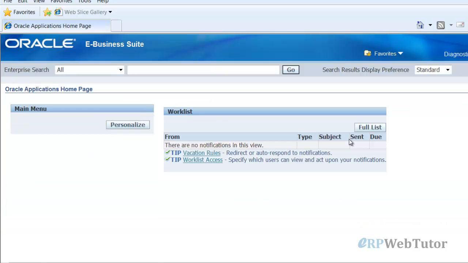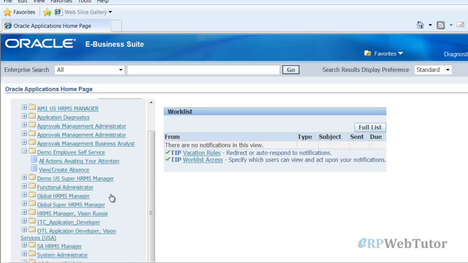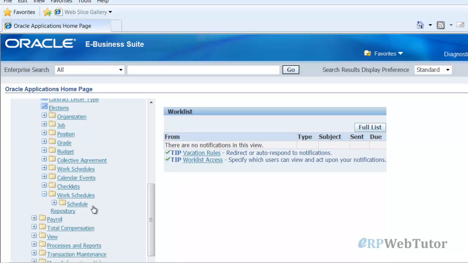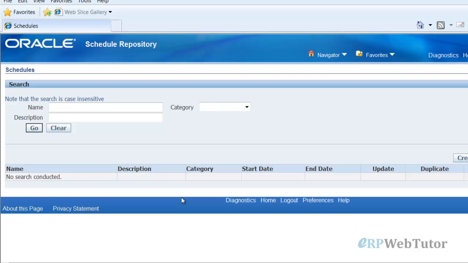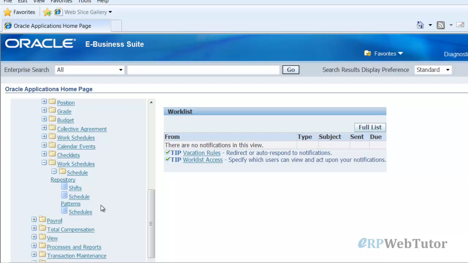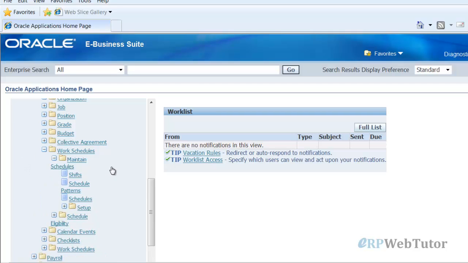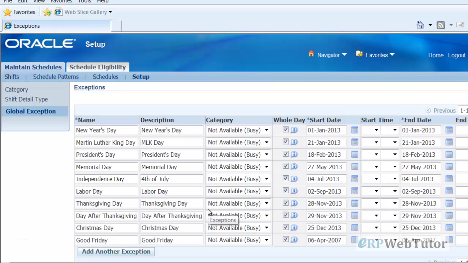So for that, I need to go to the demo US Super HRMS, which is my configuration responsibility, work structures, work schedules, schedule, and you can go to the schedules. Now in here, let's first take a look at the holidays before we look at the schedules. So for that, we need to look at the work schedules, and underneath that I have something called the maintain schedules. And then in order to create your national holidays, go to the setup and open the global exceptions.